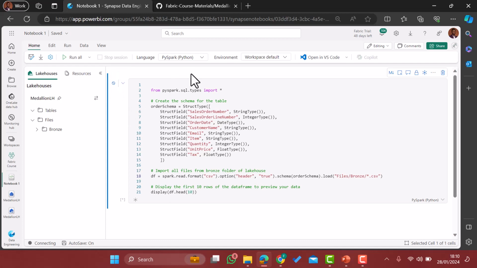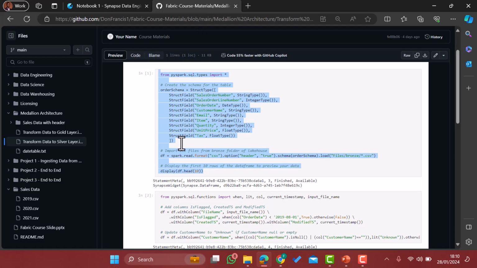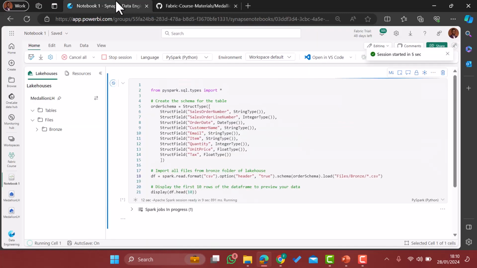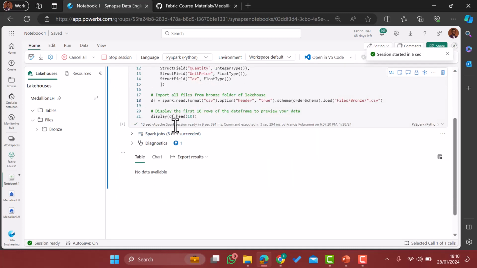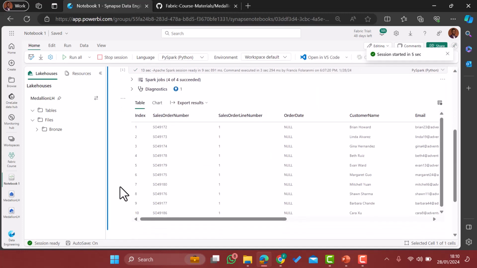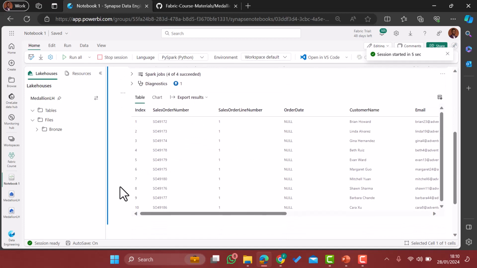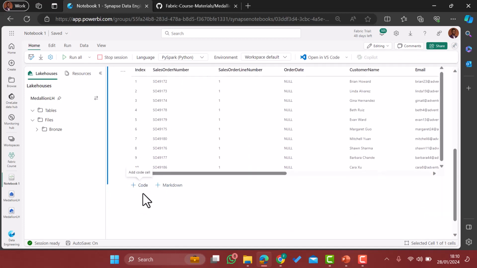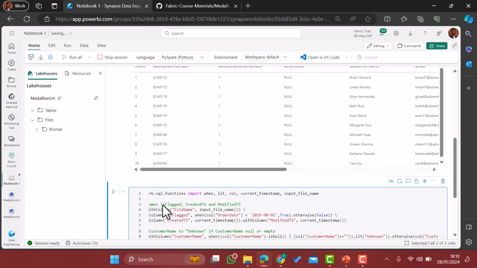Once this is run, I can go to my GitHub repository and fetch the second line of code, which is this. So I'll copy what is in this notebook, then go back to my Fabric environment. You see that this is running successfully already, so I can add a new code cell, then paste what I copied.